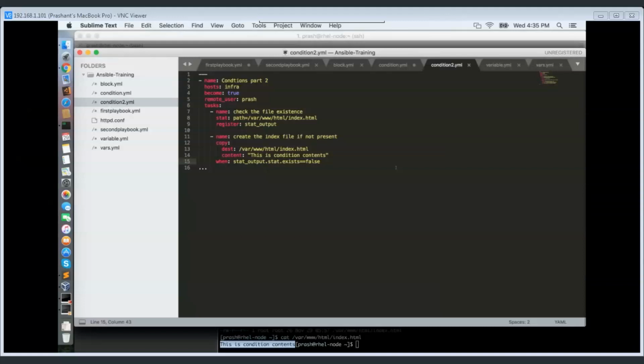That's how we control one task from another task for the existence, let's say. There are other examples also, I'll show you now. Before we continue, any doubt on this or the previous condition?